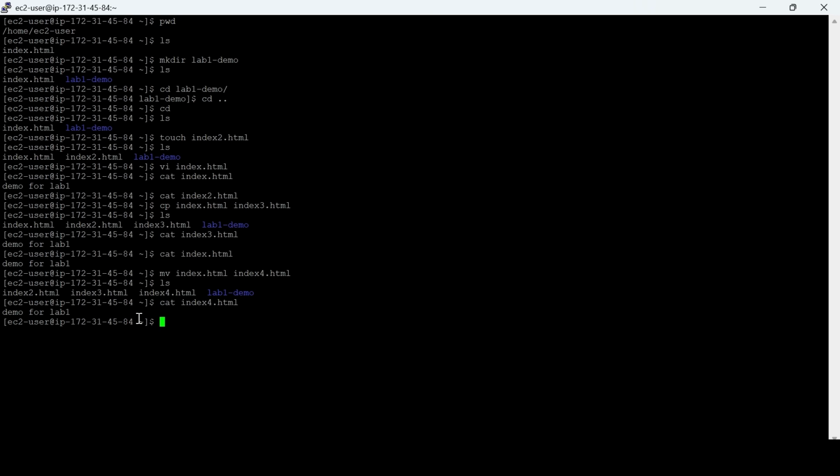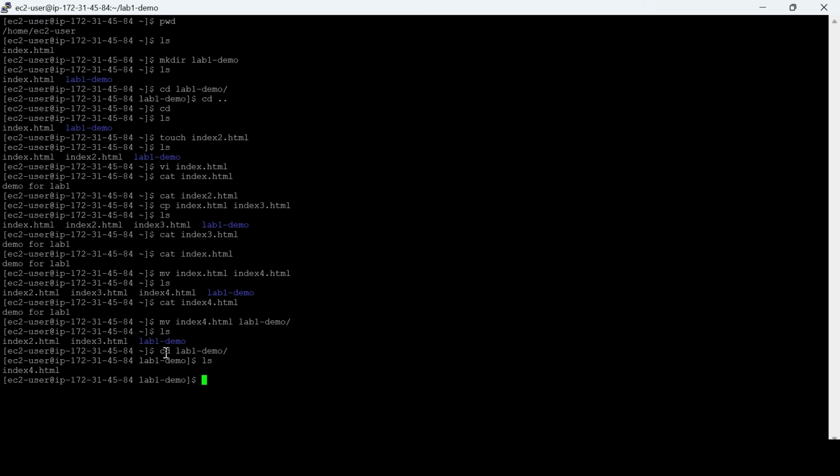However, if you like to move it to the lab1 folder, I'll say mv index4.html and then lab1 here. So I am going to move this file into this folder. And when I say folder, that means I'll have to put a slash because that shows that it has to be in here. Okay, so I did hit enter. Now in the home directory, we have index 2, index 3, and index 4 is gone. If I go into lab1.demo and do ls here, now we have index 4 in this directory. So that's what you can do.